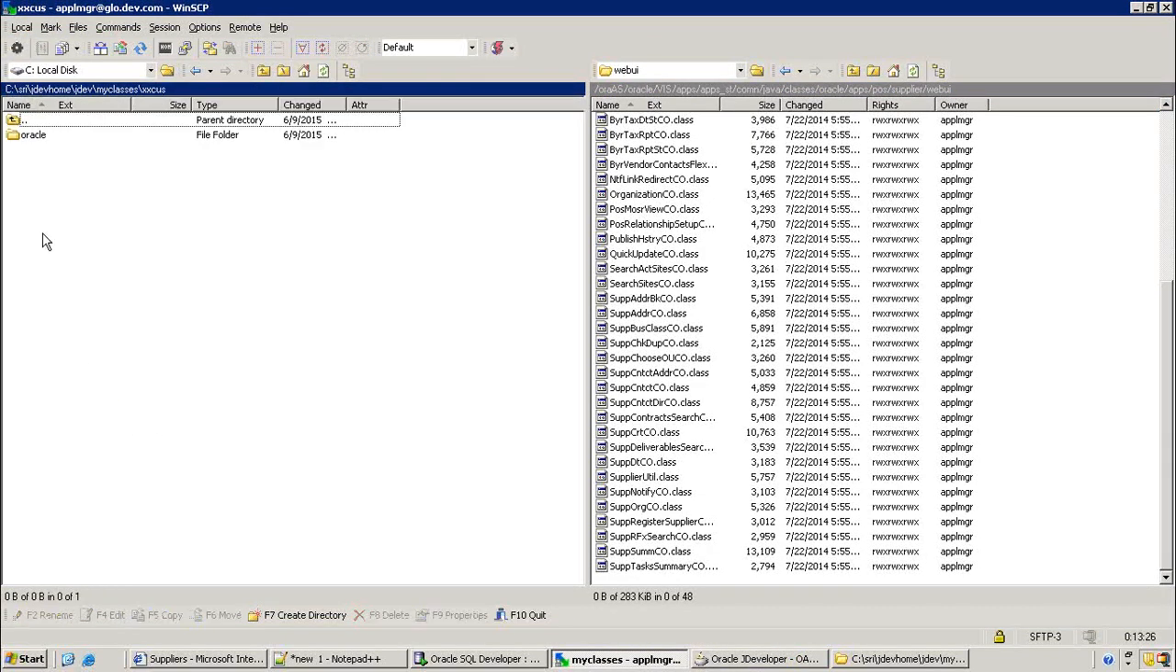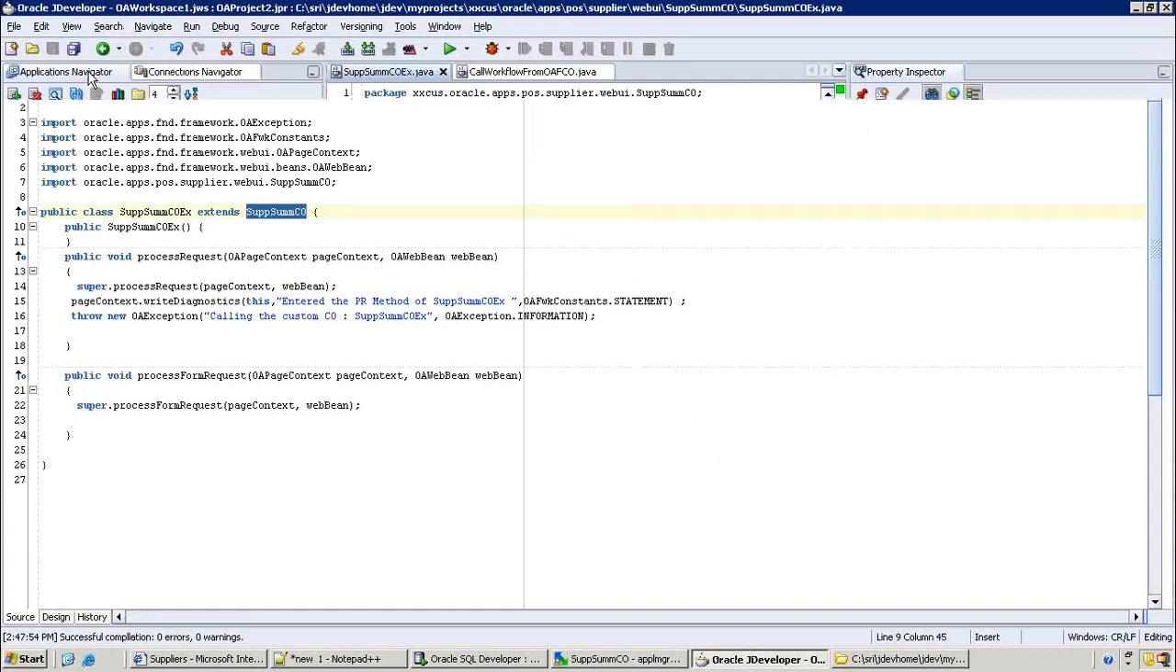So if you observe here, XXCUS, Oracle apps, OAF, suppliers, everywhere. Okay, there is something wrong here. Can you see? I mentioned something wrong. Now the package structure is in the supplier CMO. In the supplier CMO, I just created this one, right? The package structure is wrong. Observe here.